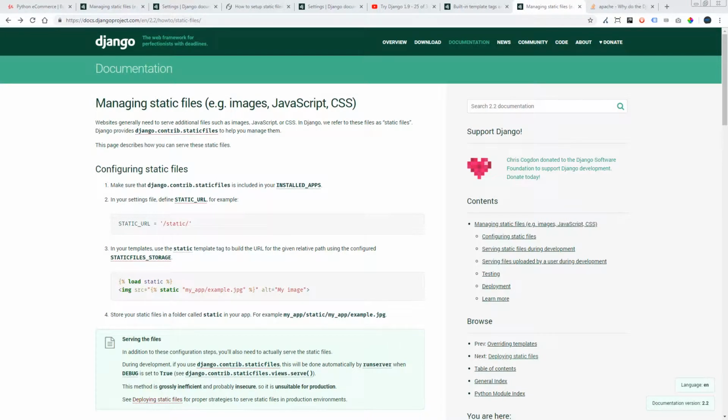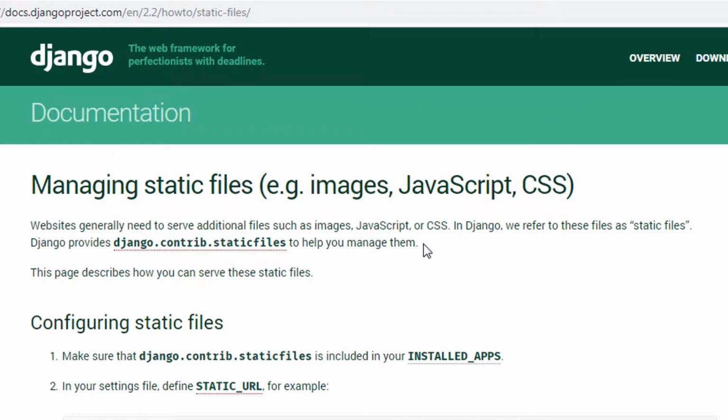What are Django static files? Django static files are images, JavaScript, CSS, and even fonts. So these are files that are called static. They're called static because they don't really change. So let's read the documentation.